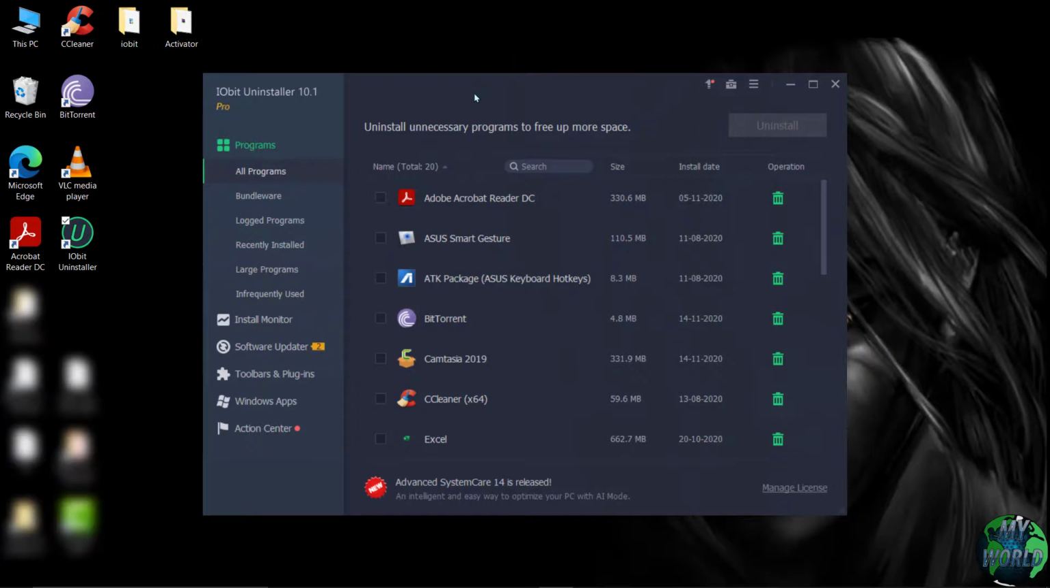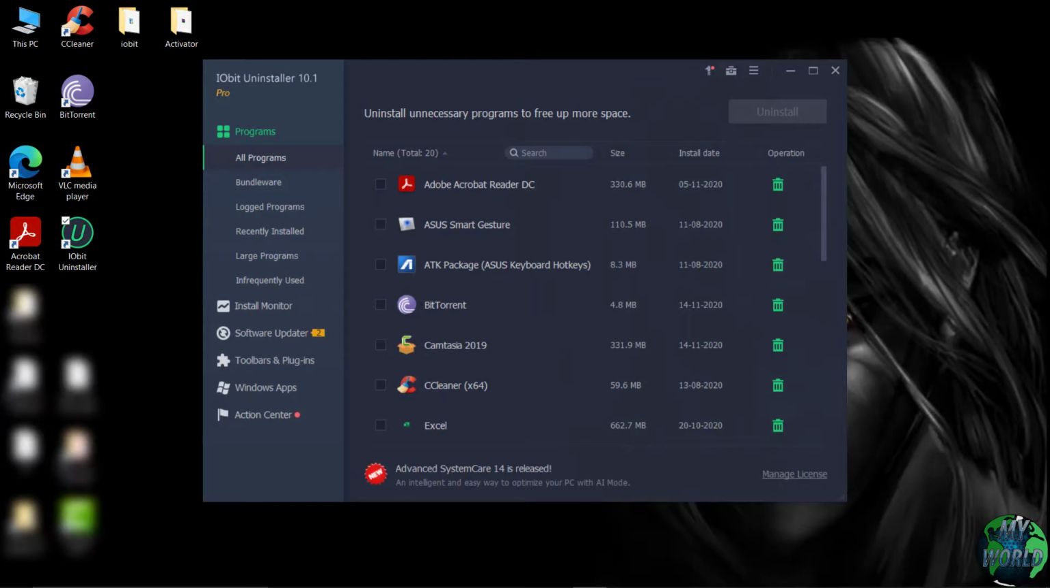This is not mandatory for 10.1. You can do this for any lower version or any upcoming latest version. For that too you can use these files. Alright. So this is all about how we can download, install and activate iObit uninstaller 10.1 free for lifetime.